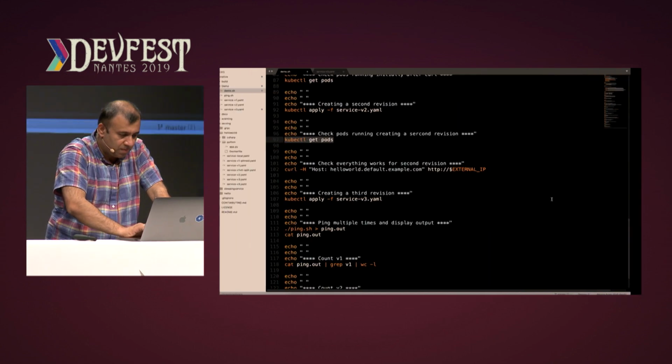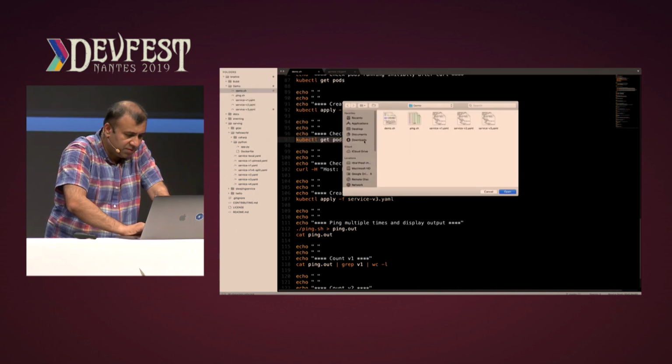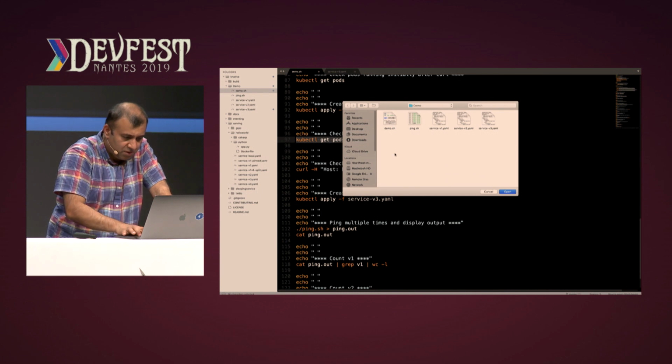Cloudrun cloning. I'm going to open up another desktop. I have 14 minutes remaining, so I have a good amount of time. Let me actually open up Cloudrun.